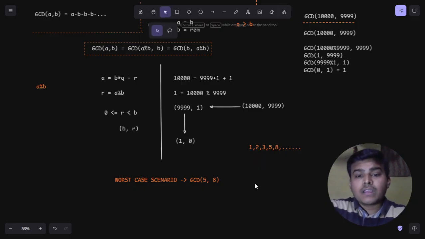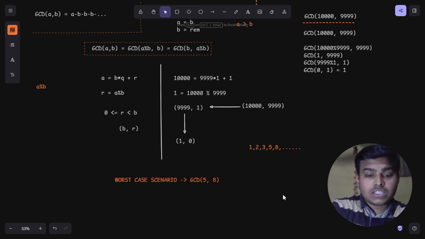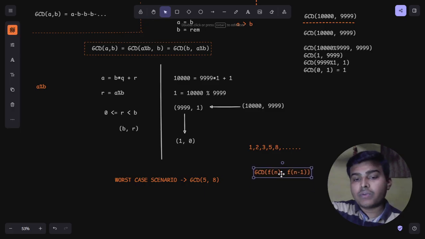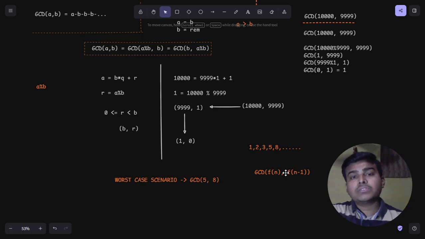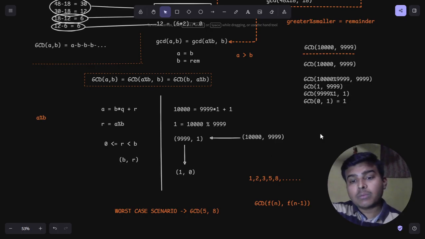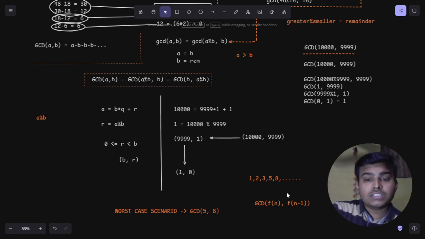That's how, if you have such numbers inside the GCD, numbers like f of n, comma f of n minus 1, and you are finding the GCD of two consecutive numbers from the Fibonacci series, that is going to be the worst case. Because whenever you perform the modulus operation and get the remainder, that takes you to just the previous one.